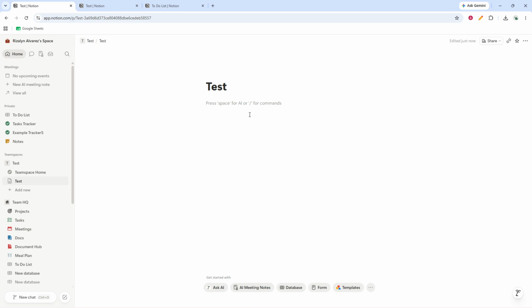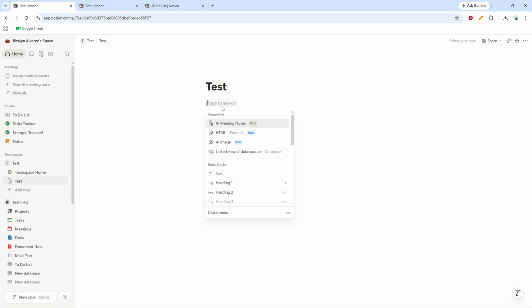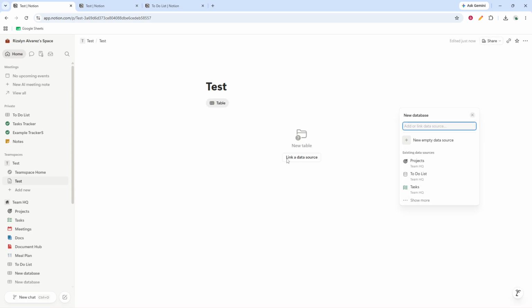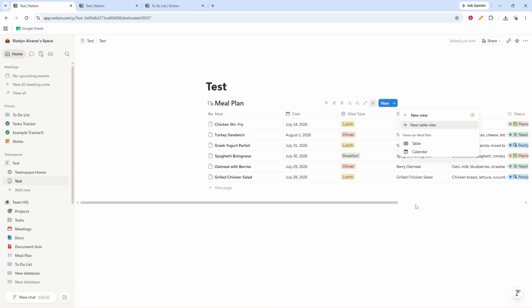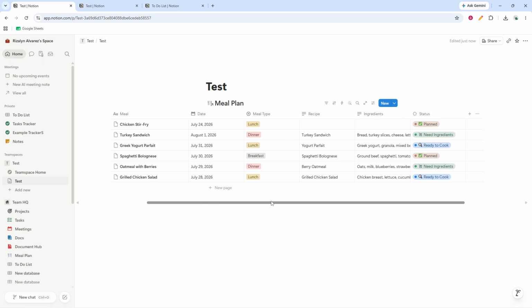Once the page is open, click into an empty line and type /linked. From the menu that appears, choose Linked View of Data Source. Notion will then prompt you to select an existing database. Use the search field to find the first database you want to display, then click to insert it onto the page. This creates a linked view, not a new database, so the content stays connected to the original source.